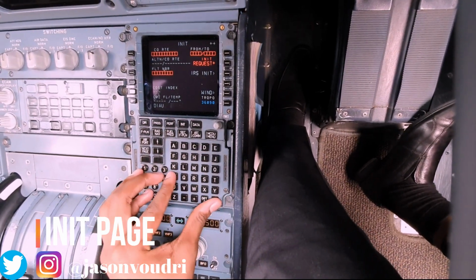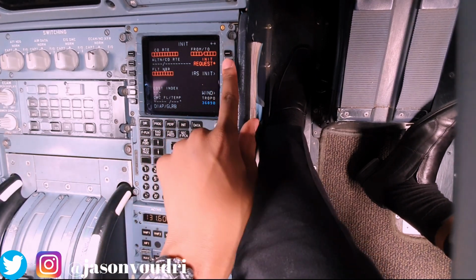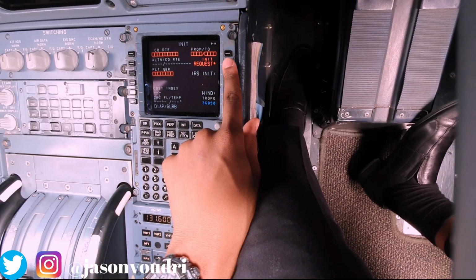This is the INIT page. In the INIT page, you put everything that has to do with the initialization, basically, of your flight. You will put the from-to airports.